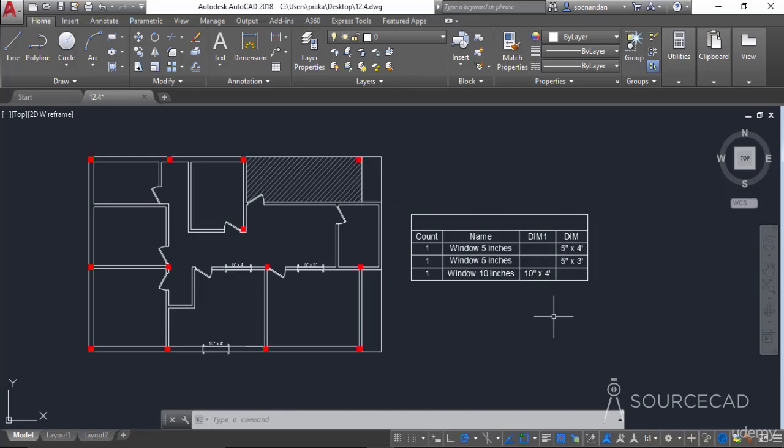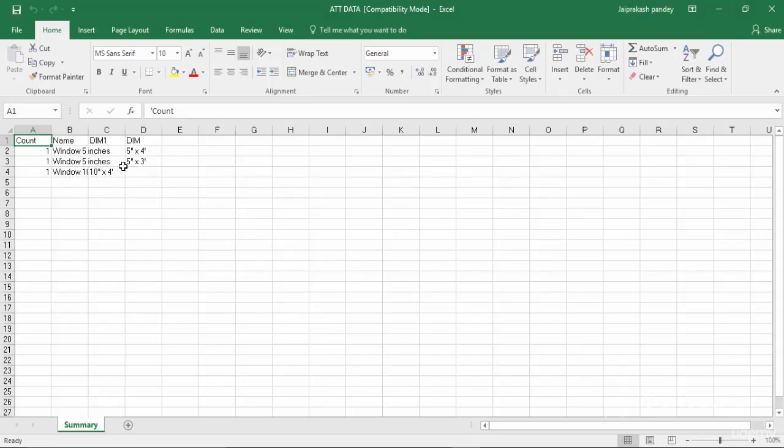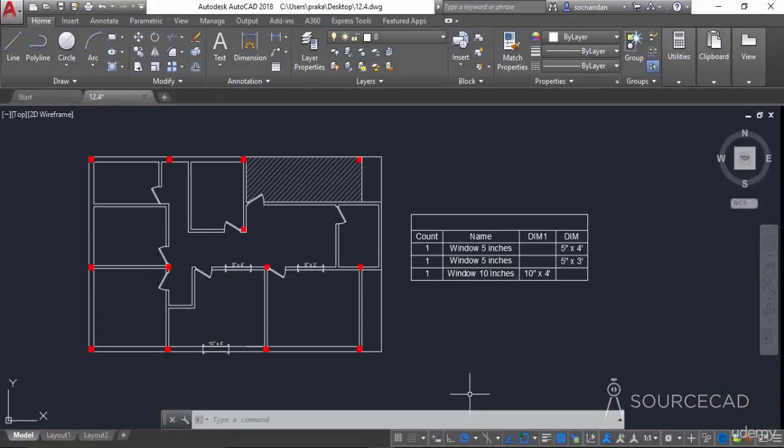We not only have these here, we also have it on the desktop. So let's minimize the drawing. And here we have this ATT data Excel file. And here is all the information. So let's now close it. And let's open our drawing. So in this way, you can extract the attribute related information from your AutoCAD drawings easily using the data extraction wizard.